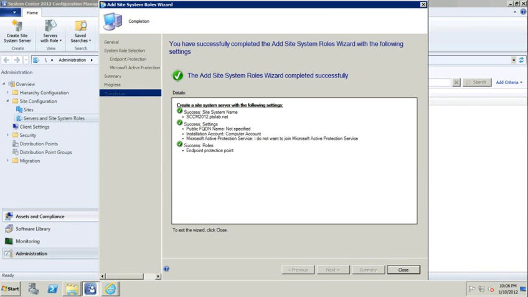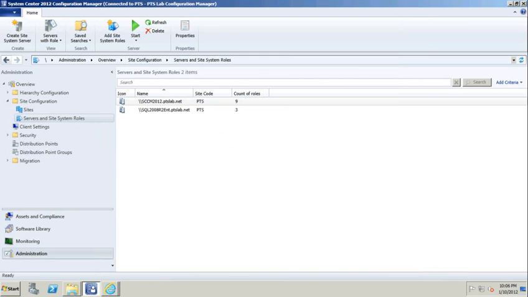Alright, now that our site system role has been installed, close that out. Once our System Center Endpoint Protection point has been set up, you can look in the system tray icon and see that our computer is at risk. This is normal behavior as we don't have any virus definitions updated into endpoint protection just yet.